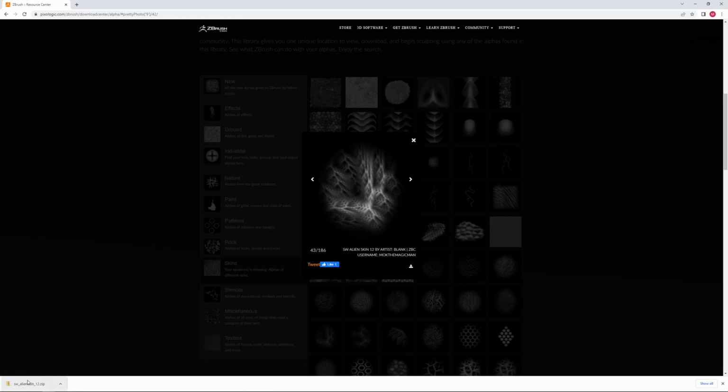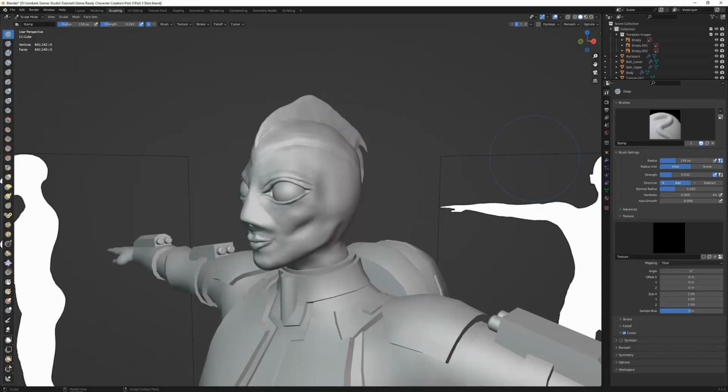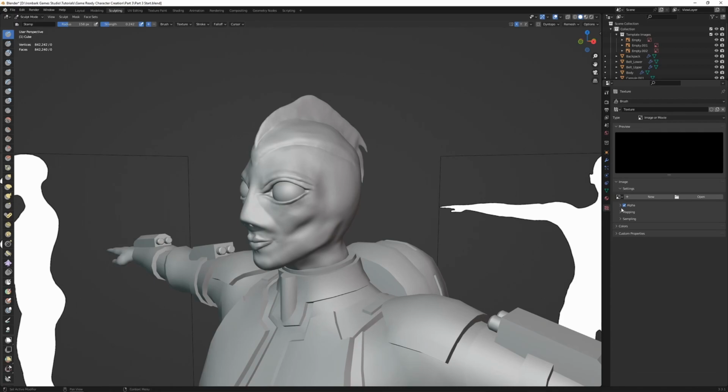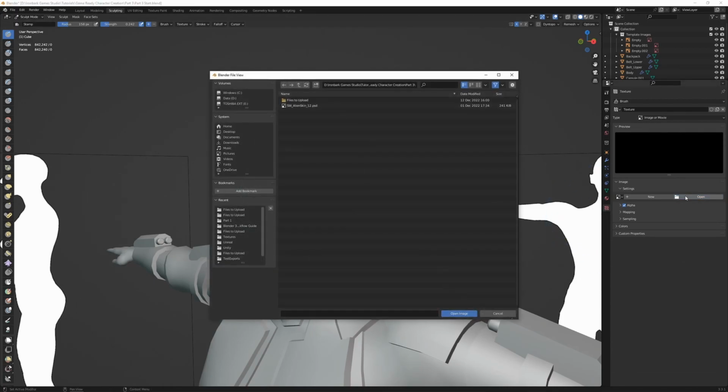It's going to be in a zip file, so you just need to extract that and then switch back into Blender. I'm going to come down to the texture properties here, and then go into Open. I'm going to find where I've saved my file. In this case, it's a PSD file, so pretty much any image file will work, including Photoshop files. So I'm going to select that one there.